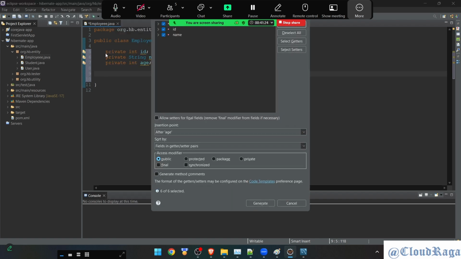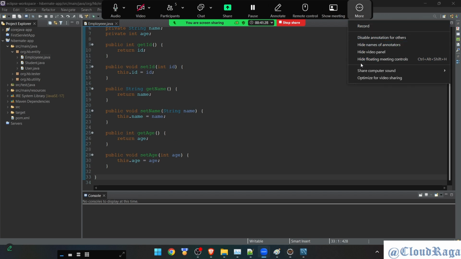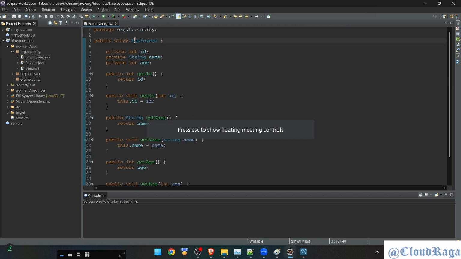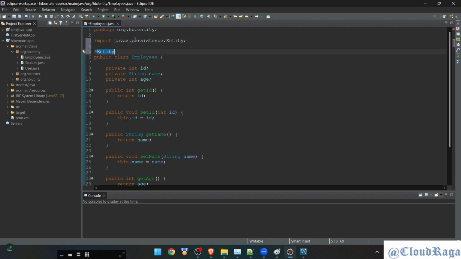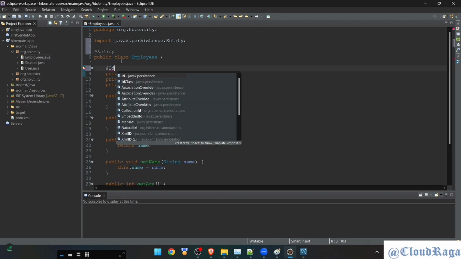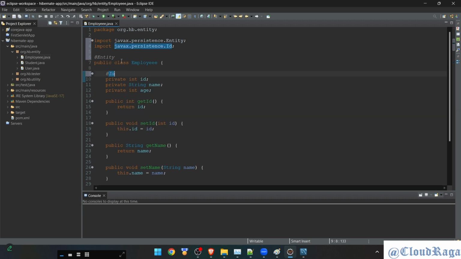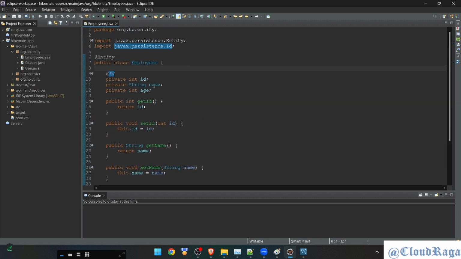Now I'll generate its getters and setters. Fine, so that is also done. Now we need to convert this to an entity. So the first step is to make sure that you are using @Entity at the top of your class. So the class becomes an entity, and I have to convert this id to a primary key. So I'll add @Id and import it from the persistence API. Always import annotations from javax.persistence. Okay, so our entity class is ready.